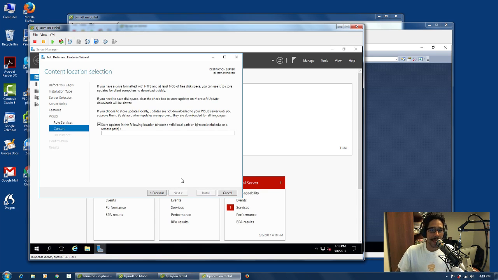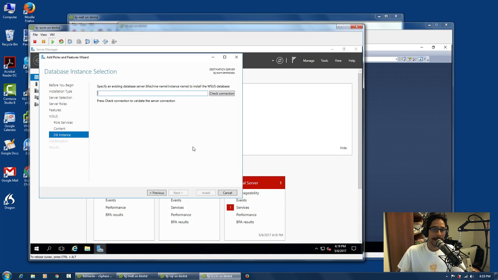Click on Next, and it's gonna tell you where do you want to drop the goodness. So again, I'm going to do C:\WSUS and click on Next. Now, if everything works, if our GPO stuff works and everything is working correctly, if I do BJ-SQL.btnhd.edu and click check connection, everything should work, and I'm crossing my fingers.